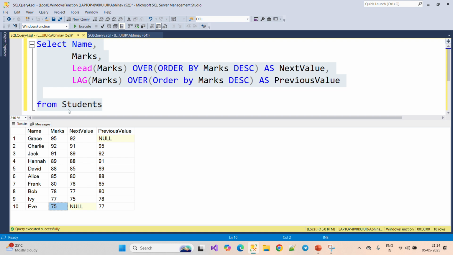Okay, and now we will check for the lag function. Lag is providing the previous value.